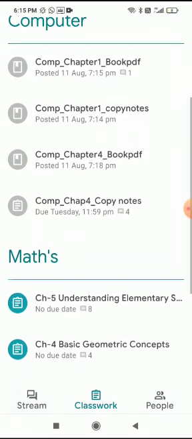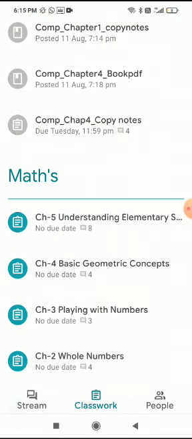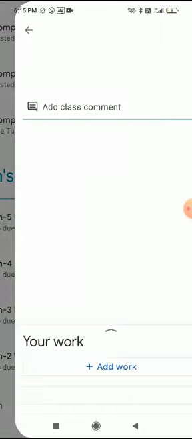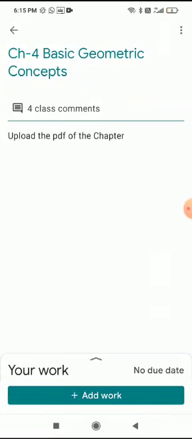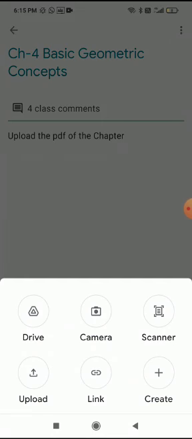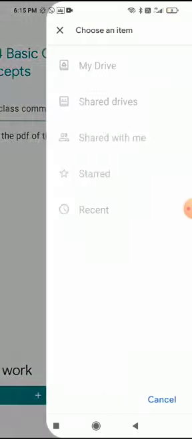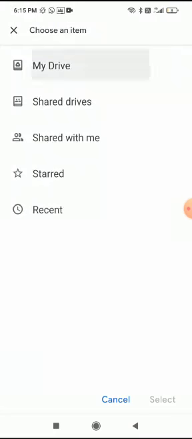Now as there is no due date, I will select the basic geometric concepts. The teacher has asked to upload the PDF of the chapter. You can click on add work, and if the PDF is available on the drive, you can click on my drive and select the PDF.